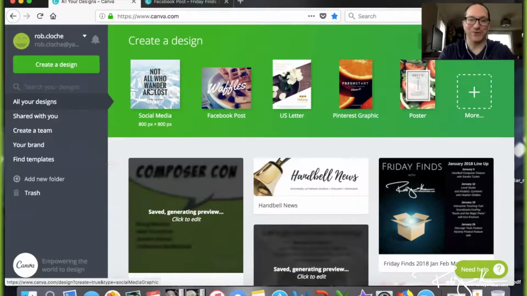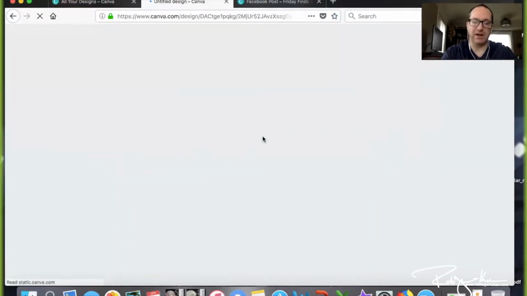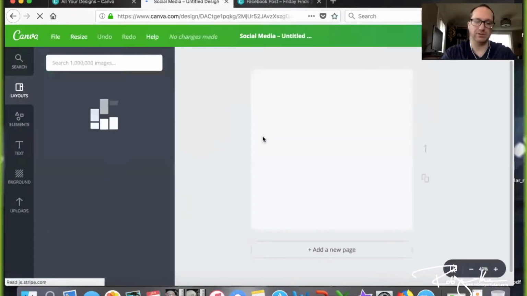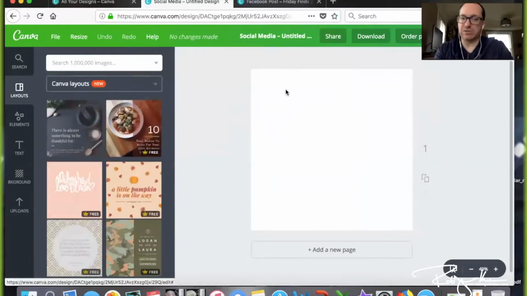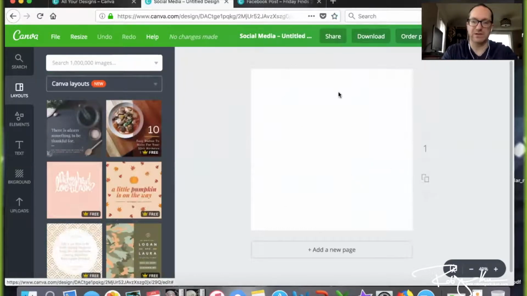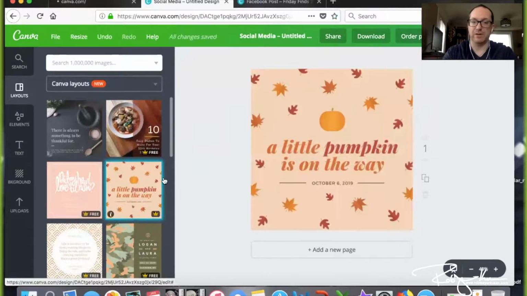Or I'm going to create one for you. So let's create just a basic square social media graphic, something you can upload to Instagram or to Facebook. We're starting here with a very simple, very easy background, very plain. Obviously, nothing's designed in it yet. You automatically get suggested layouts on the right-hand side here. The one that I'm hovering over right now, this one with the pumpkin, is a free layout. So all you have to do is click on that and boom, it comes on over.